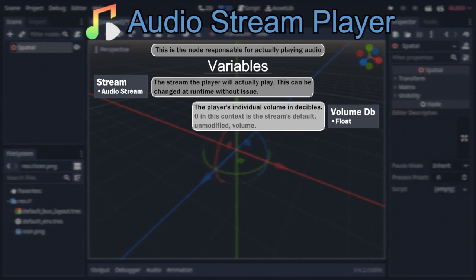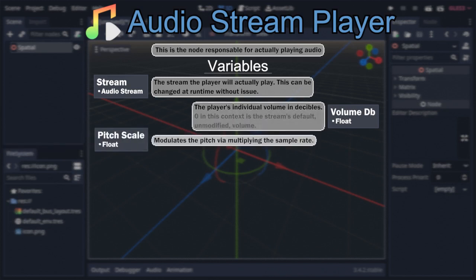Now the decibel scale is a subject all unto itself and a bit beyond the scope of this video, but the important things to keep in mind are that 0 in this context means the audio will play at its regular volume, and increasing the volume too much via this variable can cause a type of audio distortion known as clipping. So make sure not to push this variable too high if you feel the need to change it at all. And following that is pitch scale, a float ranging from 0.01 to 4, which, of course, scales the pitch by effectively being a multiplier for the audio stream's sample rate.